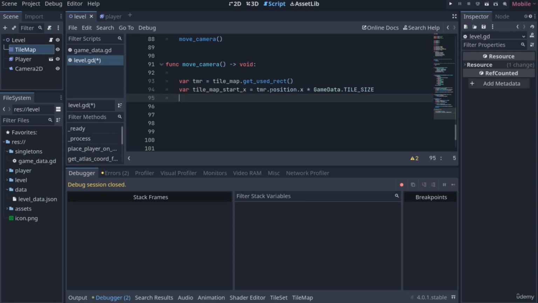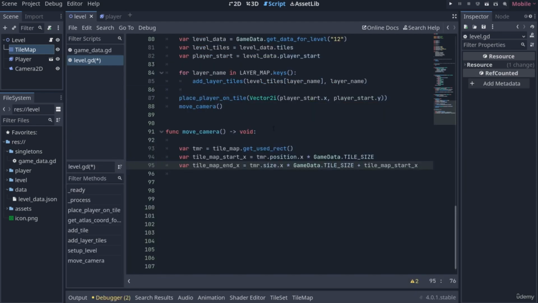Now what we want is the tilemap end X. So I'm going to copy and paste this down here and change the start to an end. Now what we want is the TMR size.x multiplied by the tile size plus the tilemap start X. I'm going to make a little bit of space here. That's better. Okay. Now we want to do something similar for the Y as well.